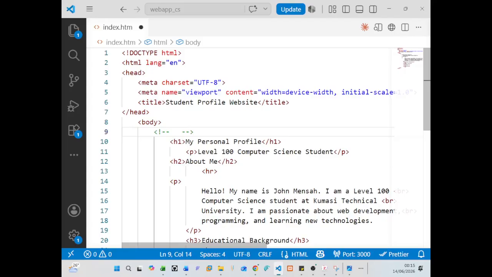So I can say that h1 is used once in a page. Just to comment that we use h1 once in a page. You cannot use it several times. So you can comment about it in here.